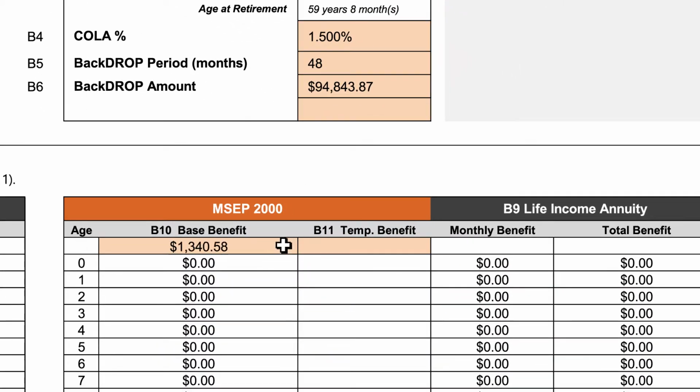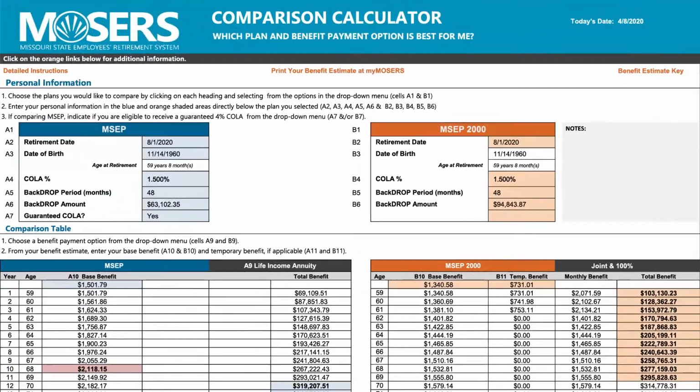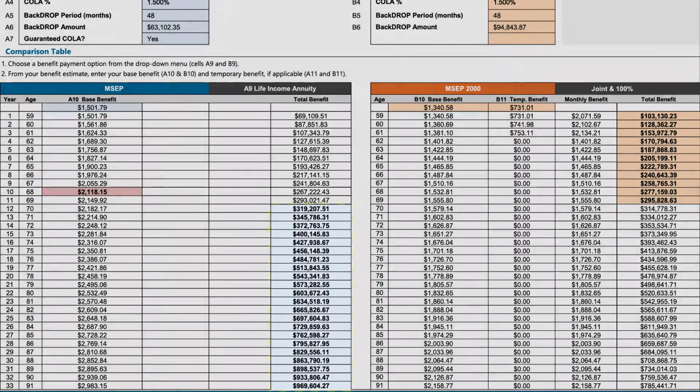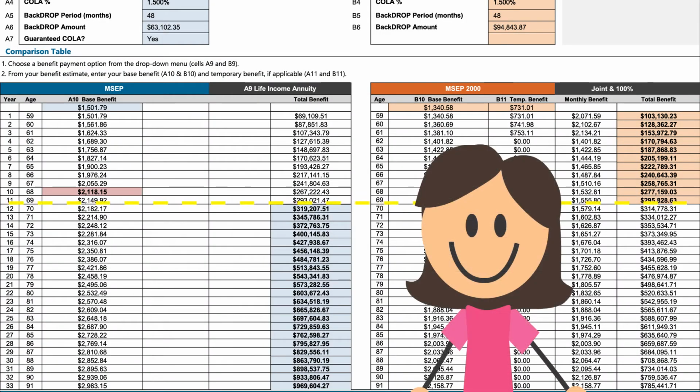Penny can now see the results of retiring under either MSEP or under the MSEP 2000. The option with the higher cumulative dollar amount will be shaded in blue or orange in each of the total benefit columns. She will be able to see at what point or age one plan may be better than the other, and over time what the option with the higher benefit will be.